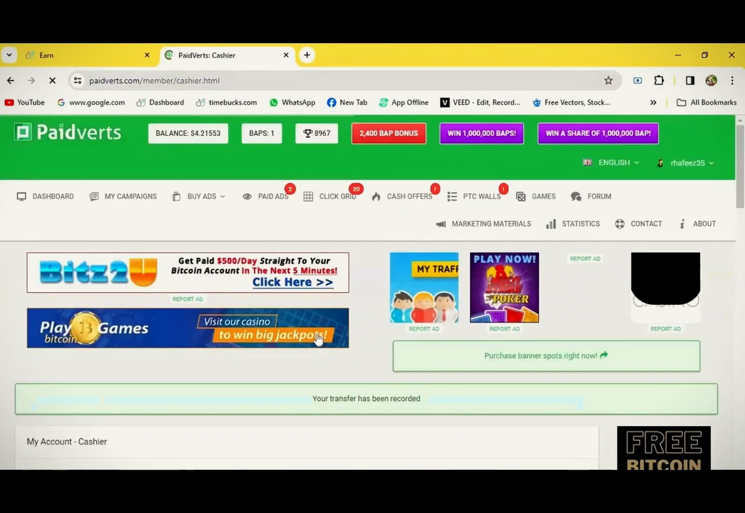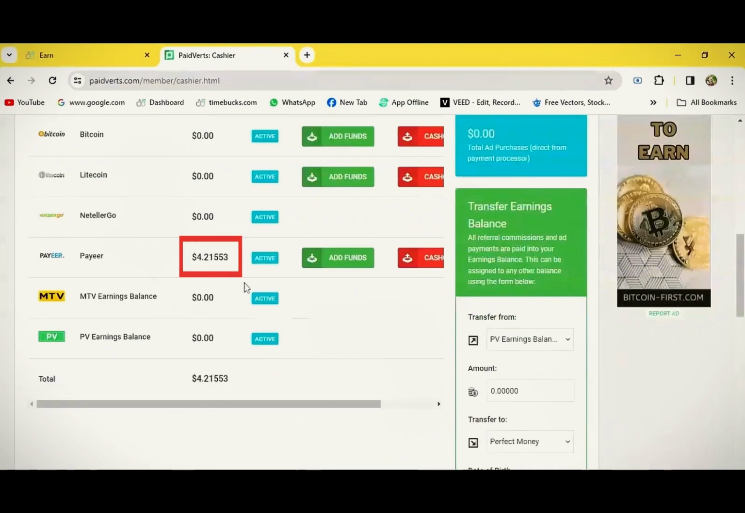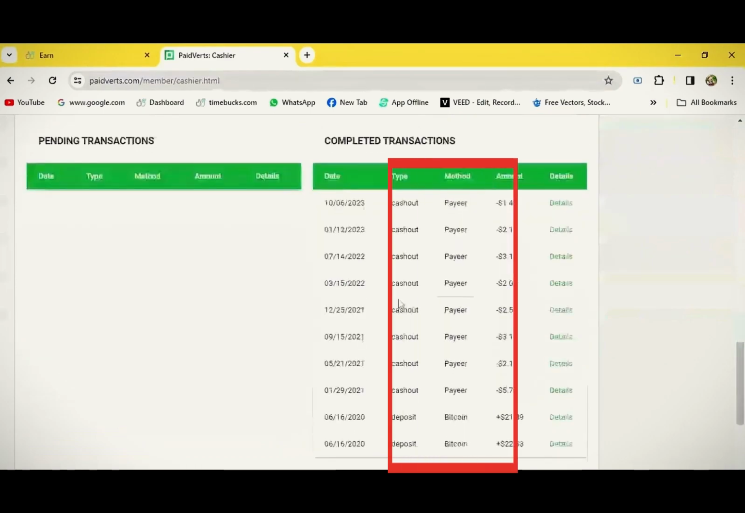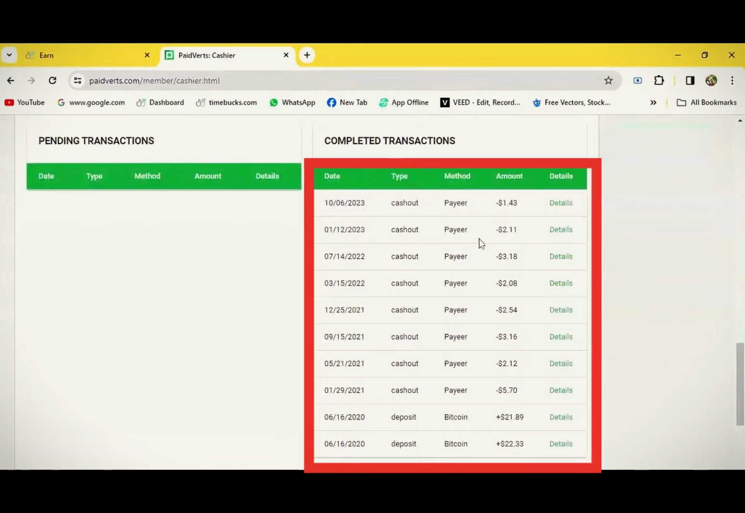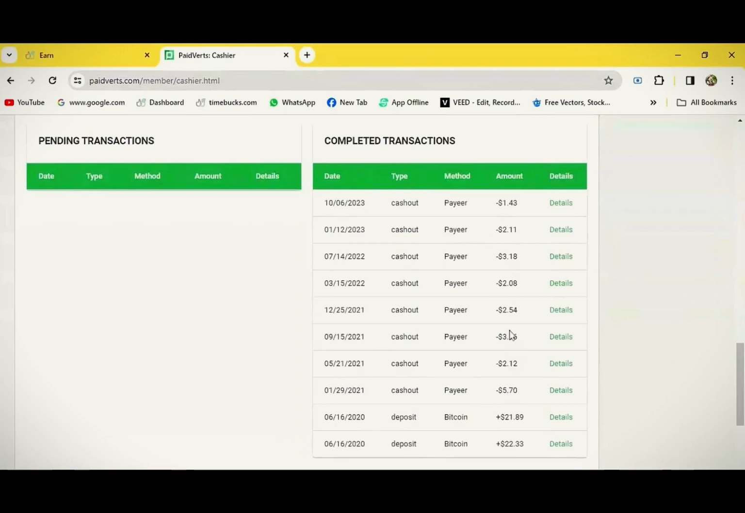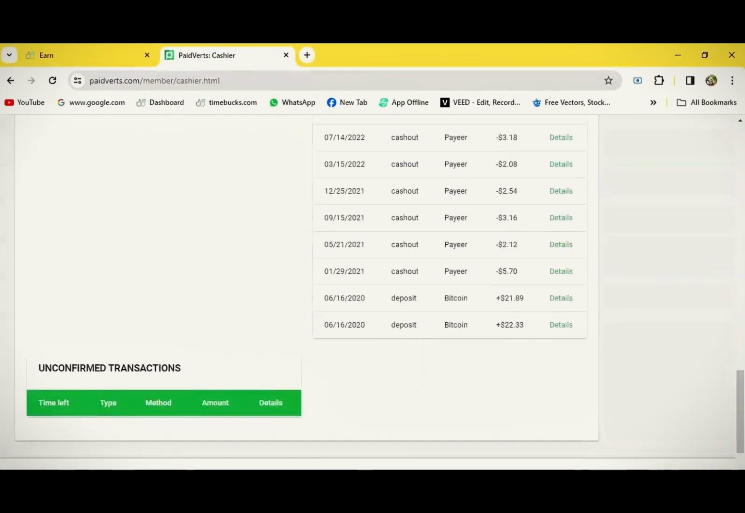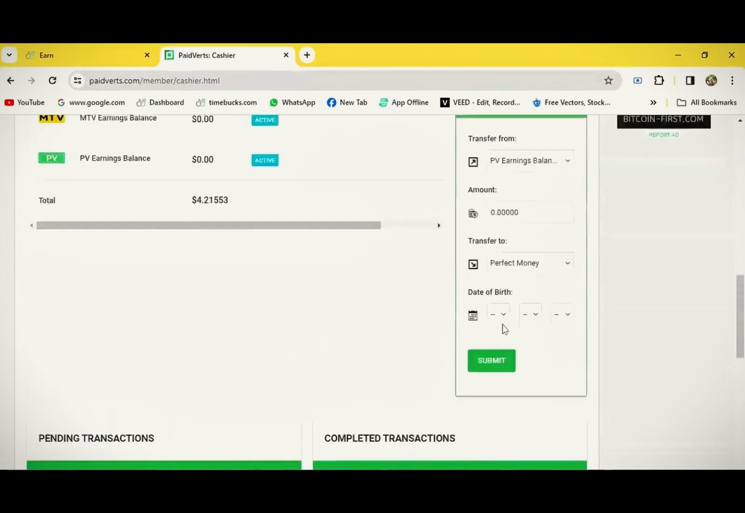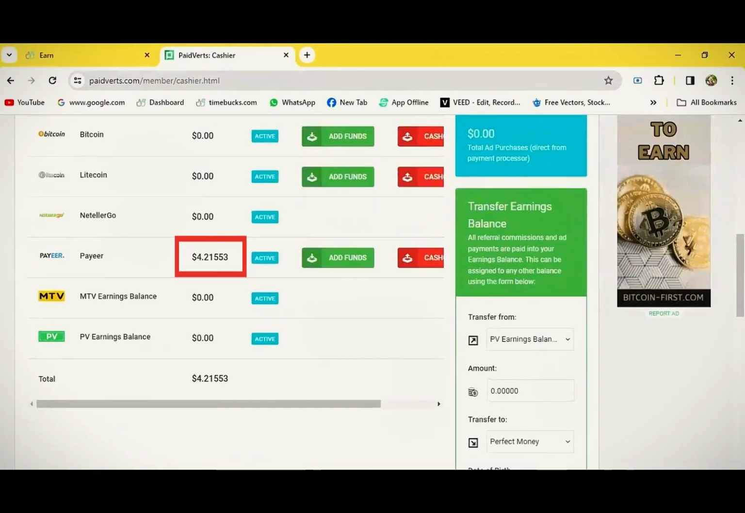Go downside a little and look here. All my PV earnings are transferred, which amount is $4.21553. Here, you can watch my history. One is deposit history, and the second one is withdraw or cash out history, with date and amounts, how much I deposited or cashed out. Now come to the point. Look, all the PV earnings are transferred into my Payer account. Now I clicked on cash out in the red box.